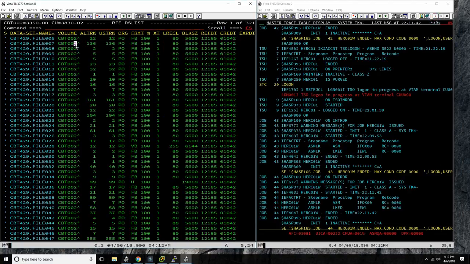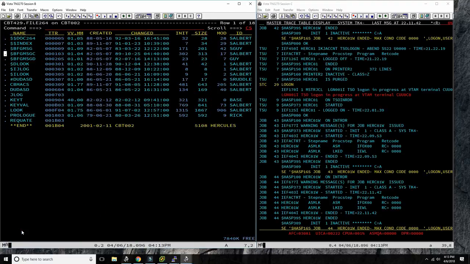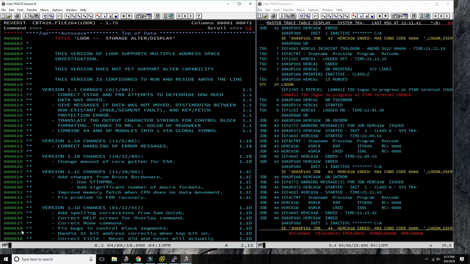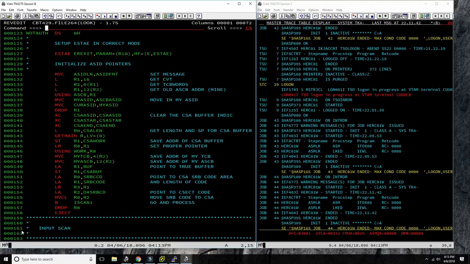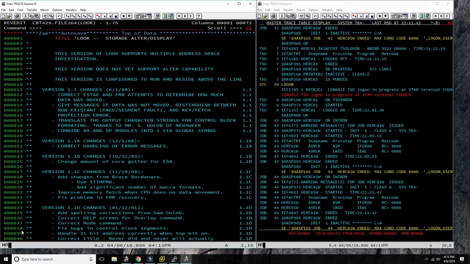And once you re-IPL, these are all utilities. There's hundreds and hundreds and hundreds of utilities. And there is one very good one here. CBT002, as you can see here, file 264, there's a utility called look, and this uses TGET and TPUT to control full screen sessions. And what I want to do is copy this over and compile it so I can show you how this works. So why don't we do that?